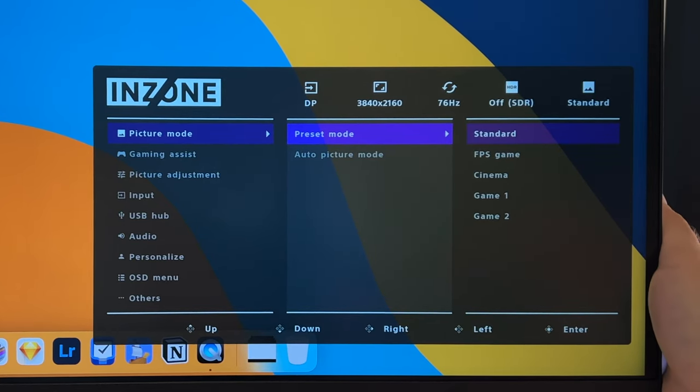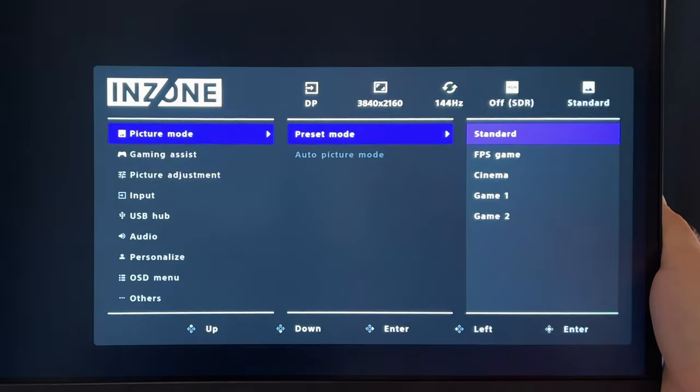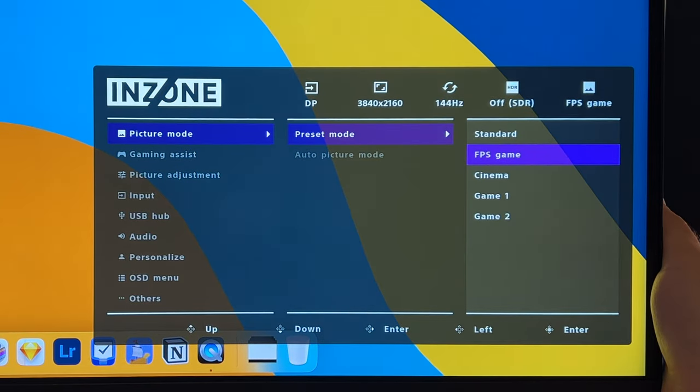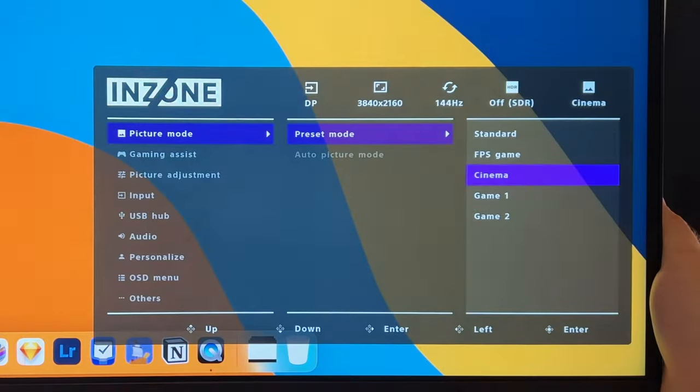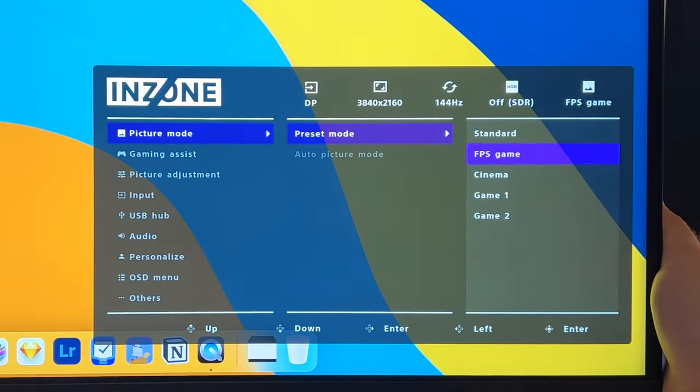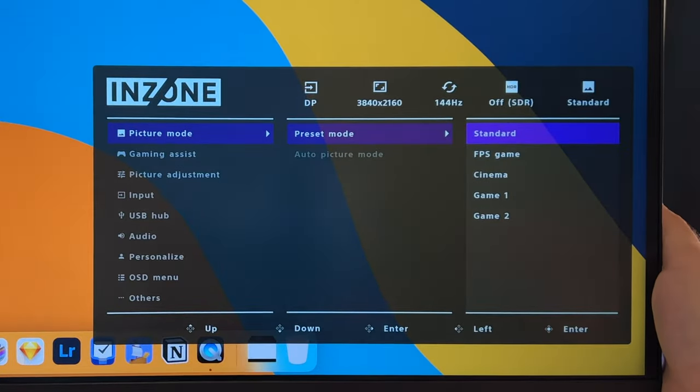So you can set different picture modes. I would recommend standard if you're using it with a Mac or just for general computing needs. FPS game, game one, game two, these are really exaggerated. Cinema's kind of muted. Honestly, standard seems to be the most color accurate, so that's what I would go with.